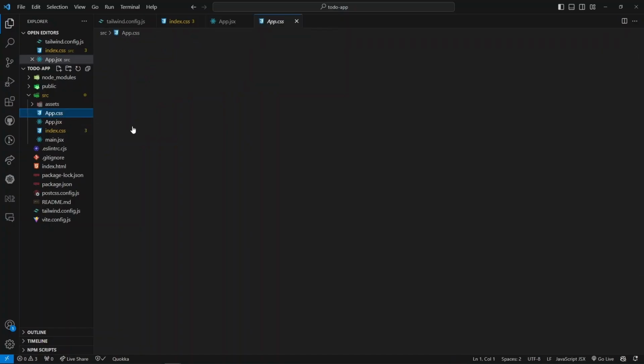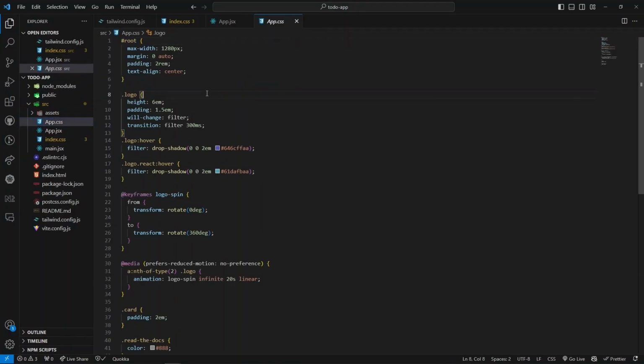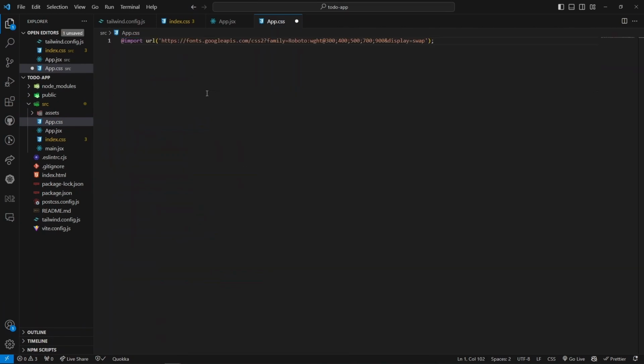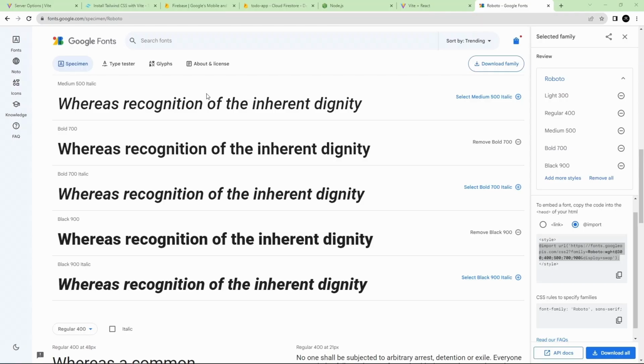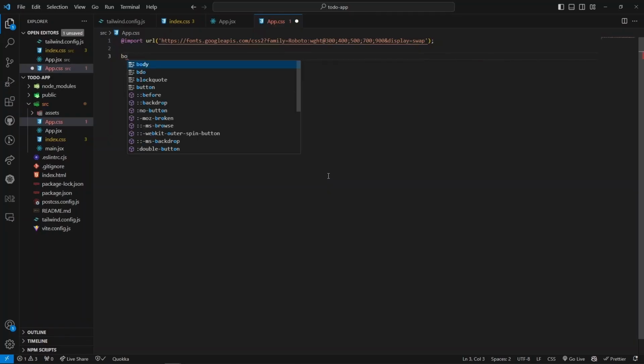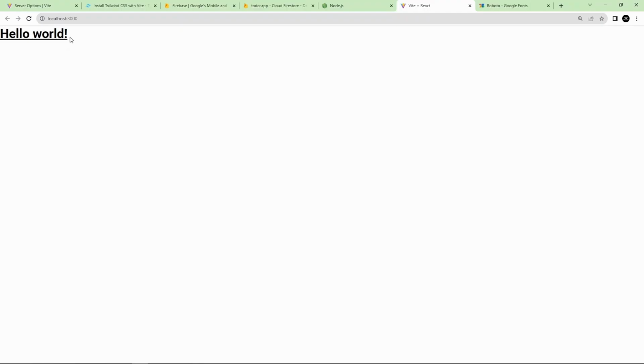In the app.css file, let us remove all the default styles. Let us import it, and here at the bottom you can see the CSS rules to specify. Let us copy this. For our entire application, I would like to choose the body selector and just apply this, and you can see the font has been applied.